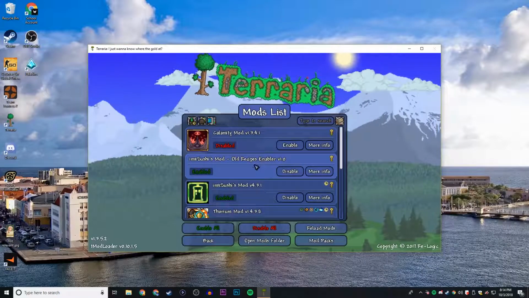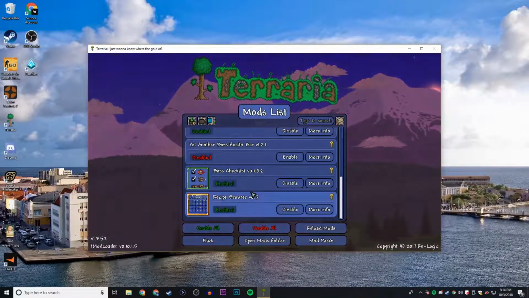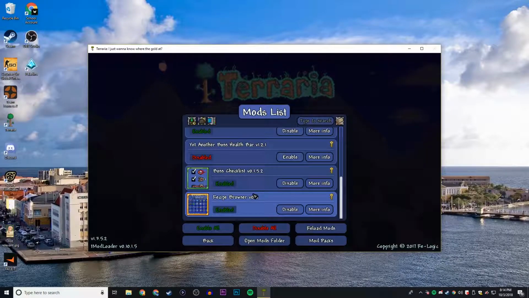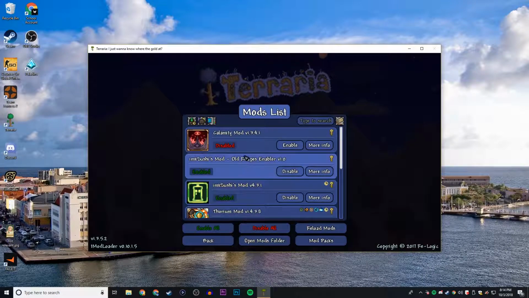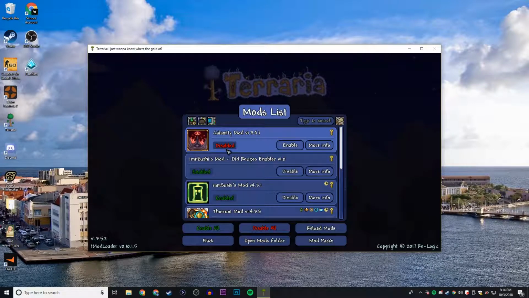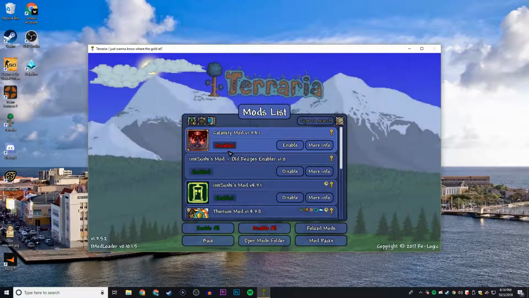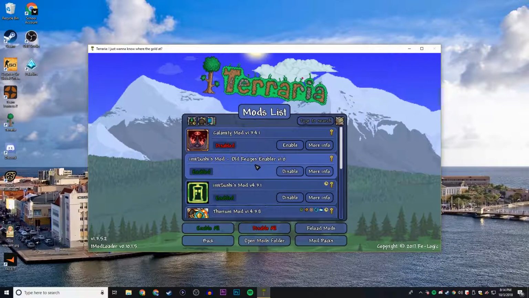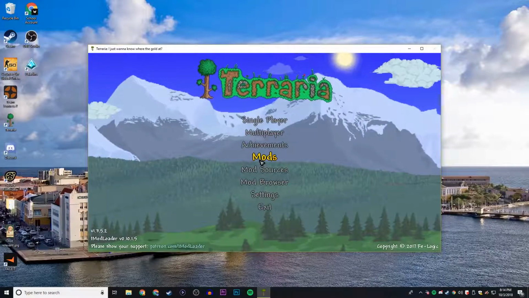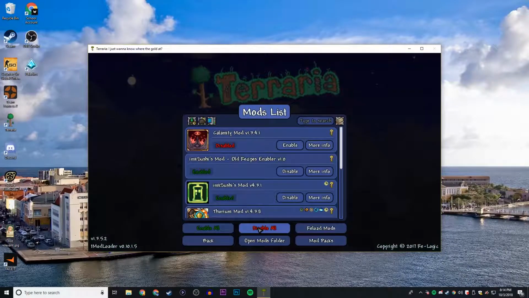Now I've downloaded all of these mods before, so most of them are enabled, it's just that I enabled them before. But once you download a mod, it's going to be automatically disabled, just because they don't want to directly put it into your game without you realizing it. So you have to go into mods to enable it after. You can do enable all, disable all, or whichever.